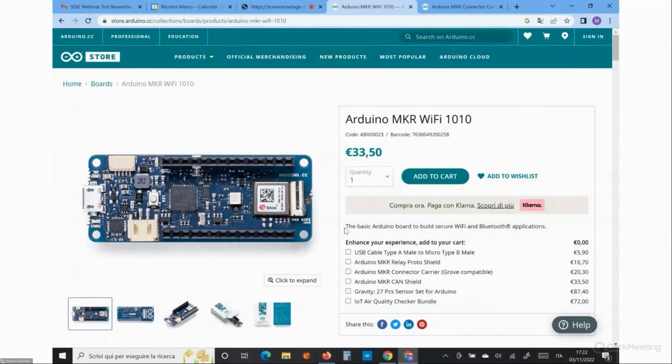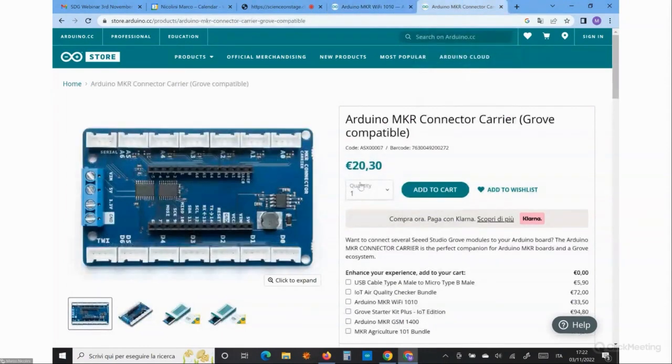I will tell you about the microcontroller I used together with my builds. I decided to use this Arduino MKR WiFi 1010 because it has the Wi-Fi feature on board. And I used it on top of this Arduino MKR. MKR stands for Maker Connector Carrier. It's Grove compatible. Grove is the way with which the connectors are made. You see these white connectors.